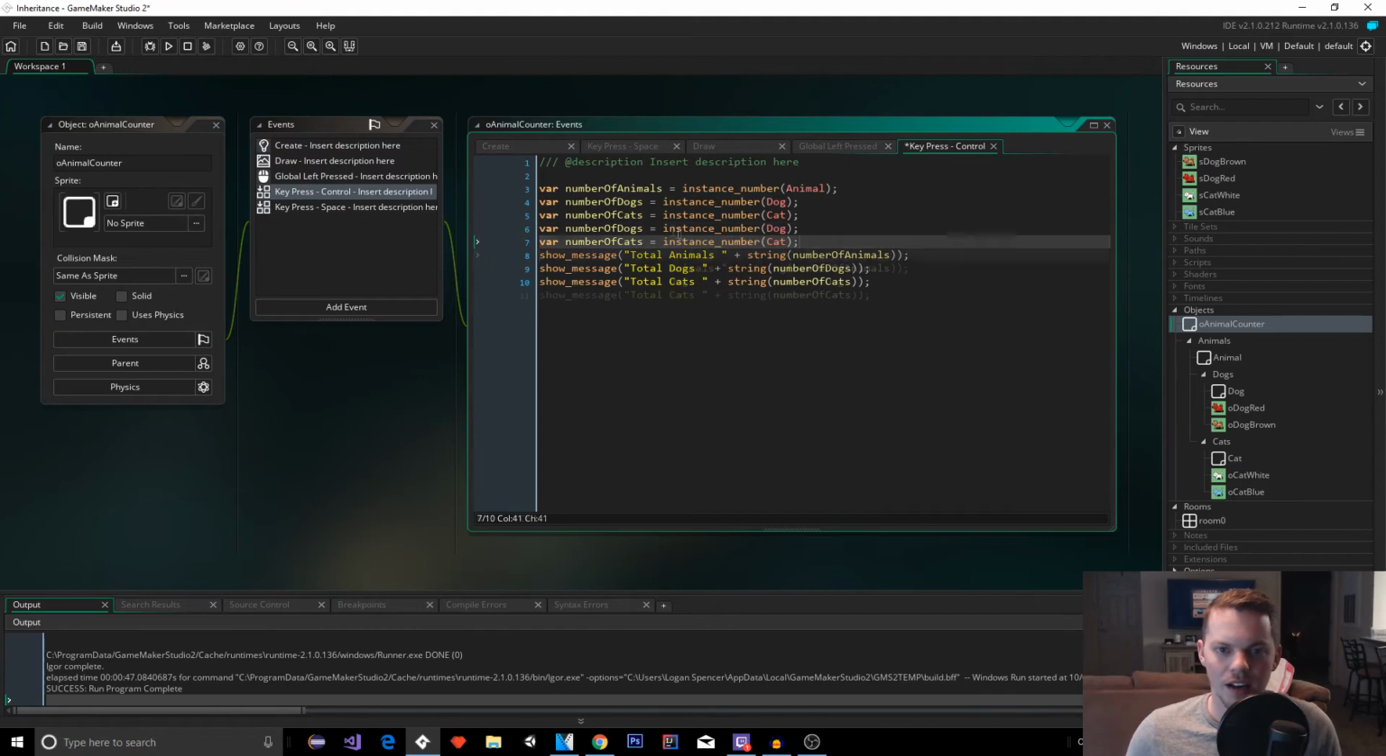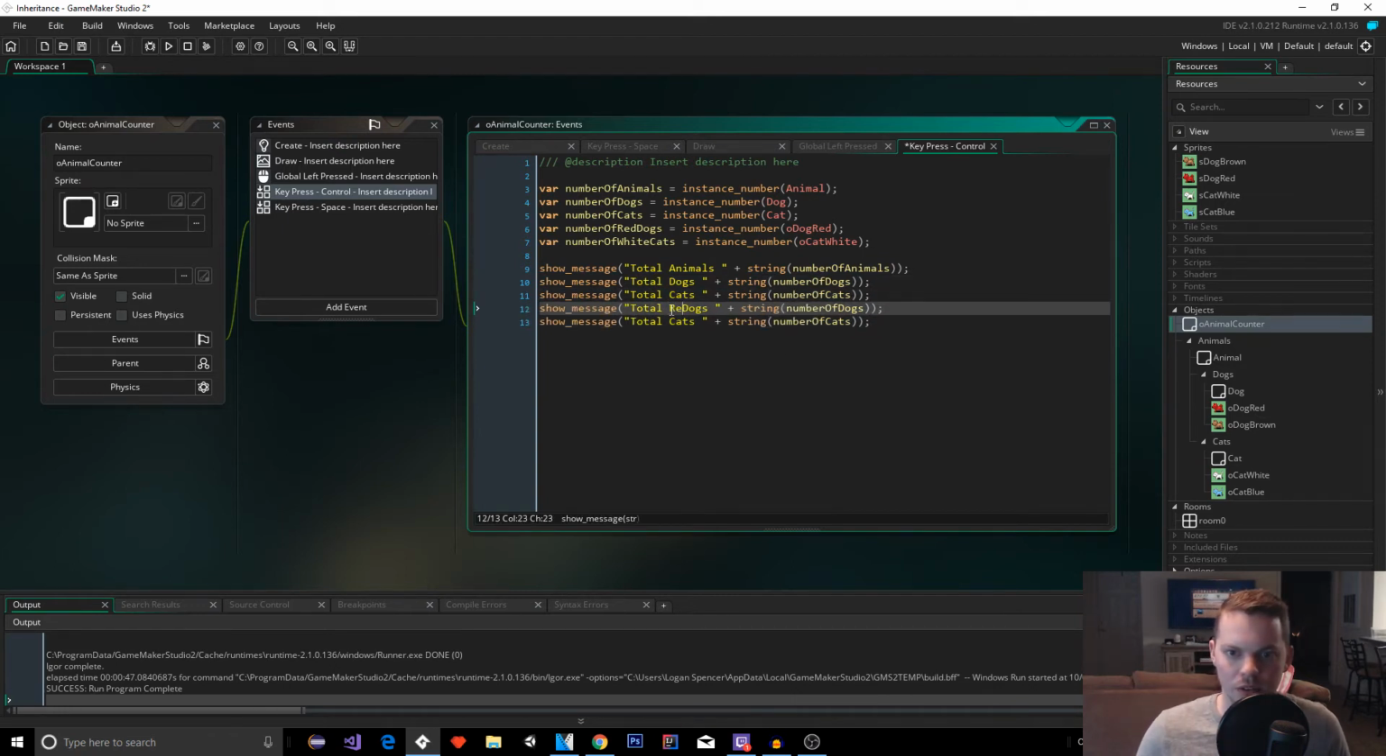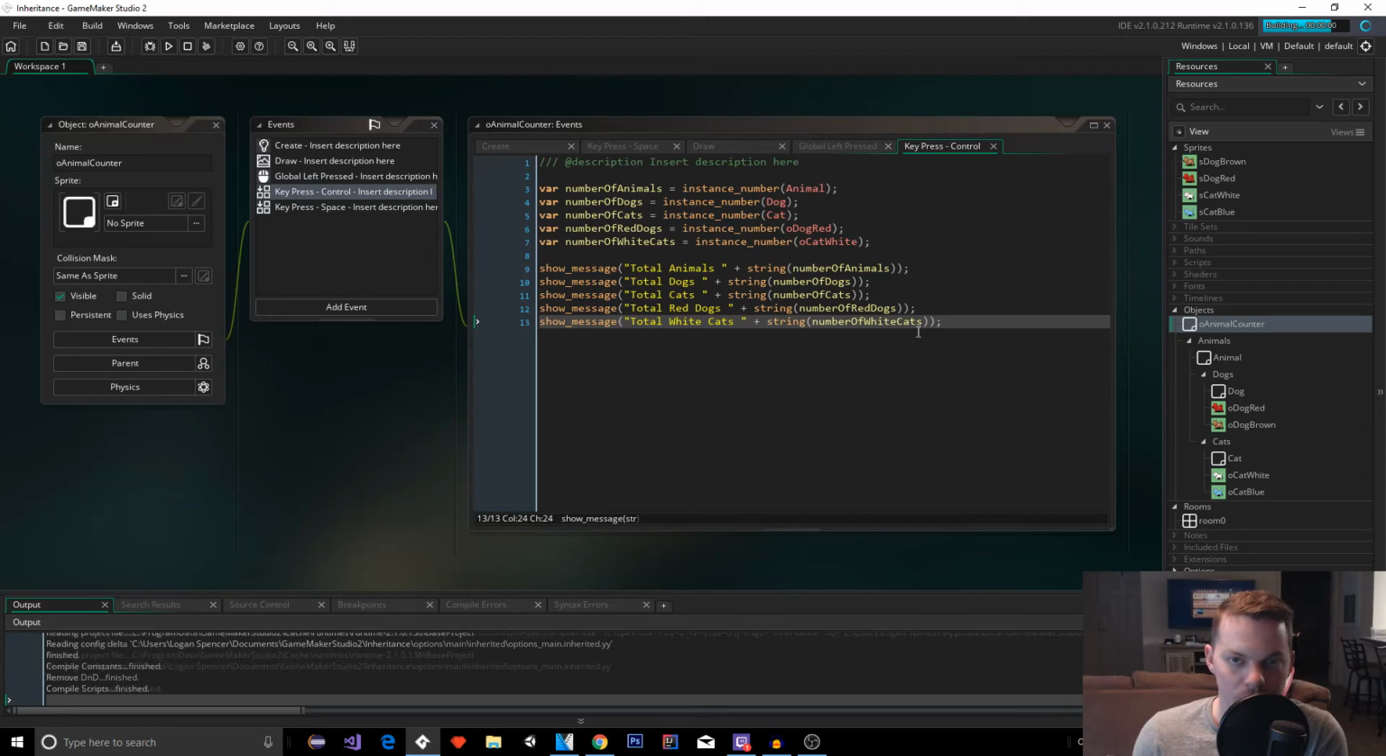And let's count the number of, I'm just going to do 1 red dog and the white cats. Red dogs, white cats. I'm not going to do both colors. You'll get the point. Okay, so we're going to have O dog red we're checking for here. And this is going to be O cat white. And then we're going to show our message total red dogs and total white cats. And total number of red dogs, total number of white cats. Awesome. So now we can actually check for the individual types of animals.